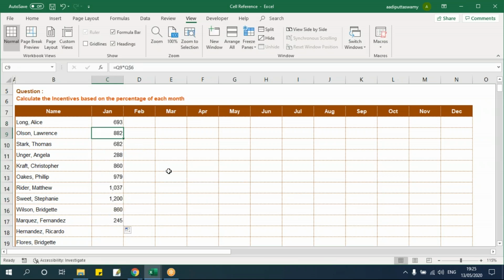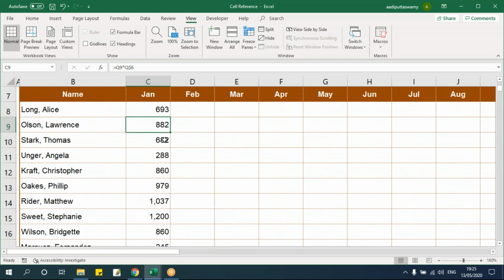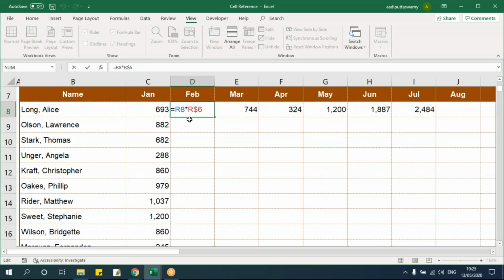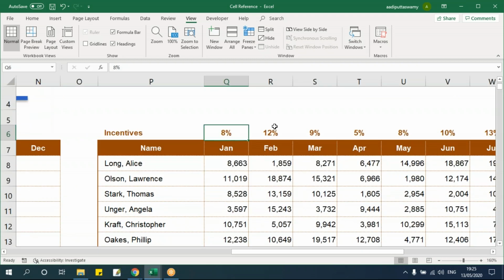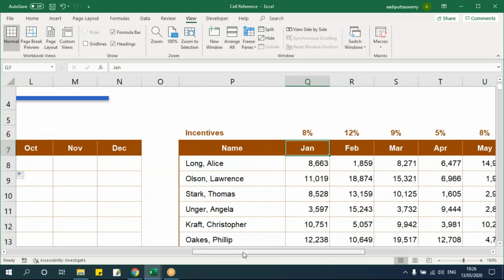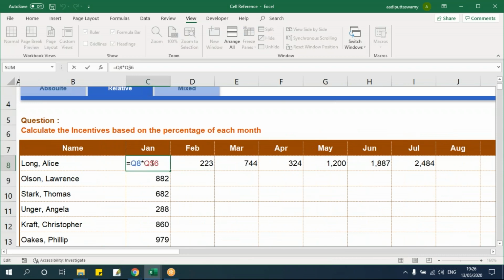See, everywhere it is Q6 only, because the percentage is in 6th row. Now let me copy this towards my right hand side. See, it is changing to R6. That means if you go and check here, this Q6 should change to R6, S6, T6 as I copy the formula. But when I copy this down, this 6 should not become 7. So for that, what I did, I just try to fix this row number 6.